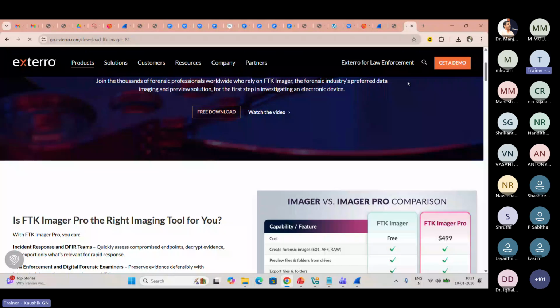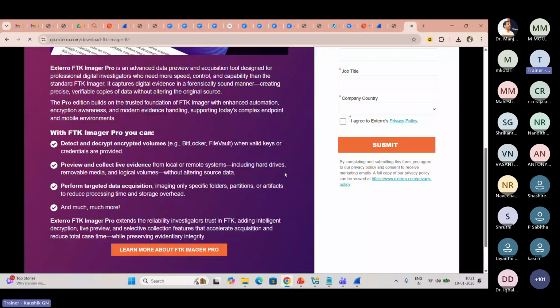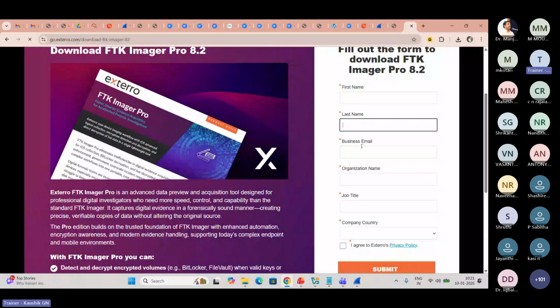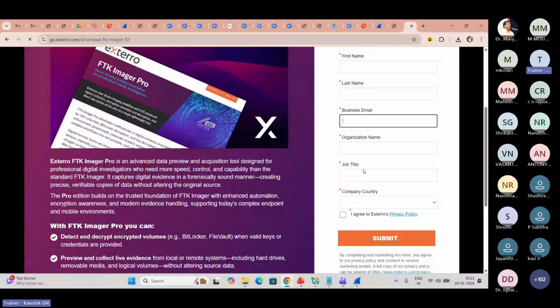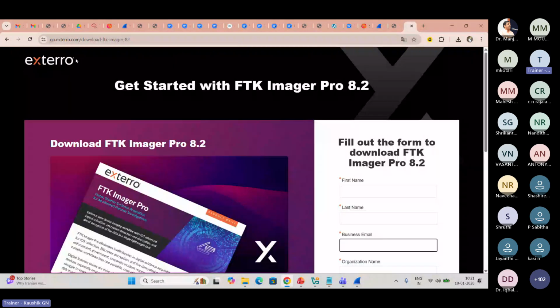Here, it is a free download, but you have to enter your first name, last name, and business email ID. Don't give your personal email ID; if you do, it won't accept it. So give the organization email ID, then submit. Once you submit, you will receive an email from Exterro with the download link. Once you get it, you will get a zip file. Go to the zip file; the installer is there. Double click on the installer.